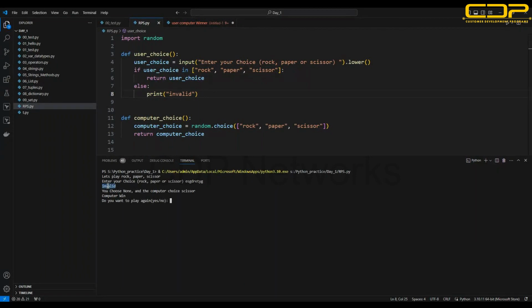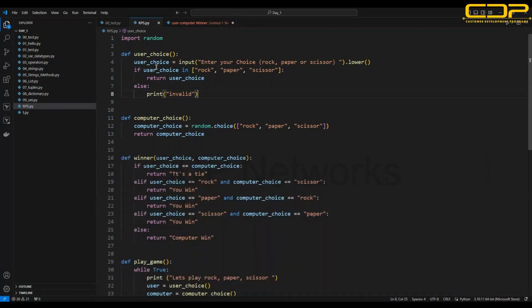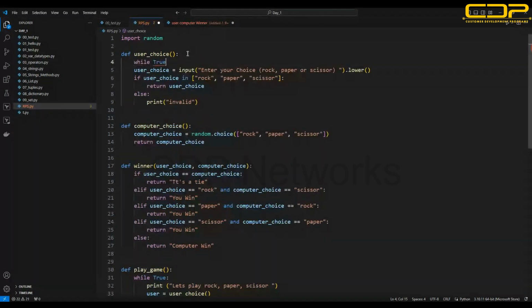It should not be like this. If the user chooses invalid, then we should give them the option to choose again. So here also we made a mistake. To choose again, definitely we have to use a while loop. So what we will do, we will use while true, and we'll make all these statements part of the while loop.